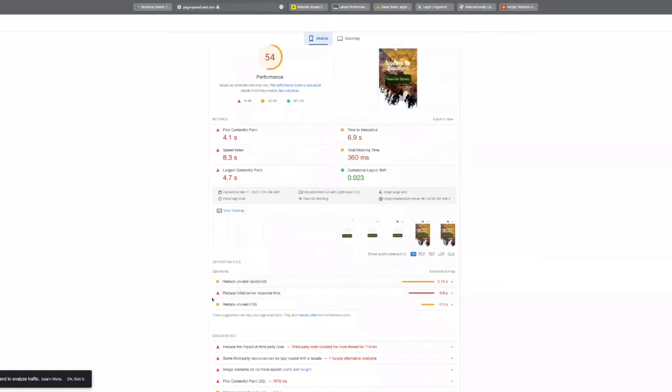Now, the problem with some of these is that what they don't tell you is that if we reduce the initial server response time, it's quite likely it would resolve the unused JavaScript and the unused CSS, because if they're loading fast enough, it will stop caring that they're unused, quite frankly. So it really all comes down to code it well and deliver it as quickly as possible, which is why a decent host and Cloudflare can be really, really helpful.